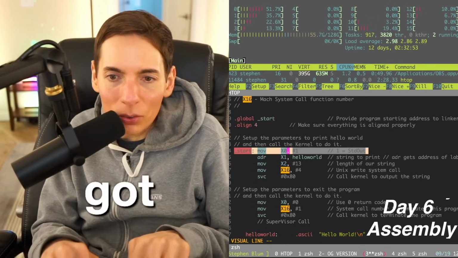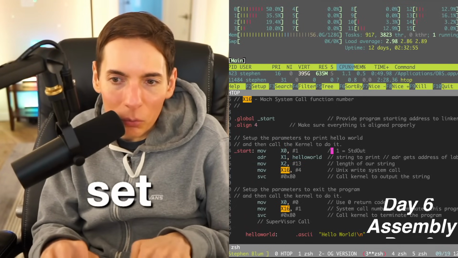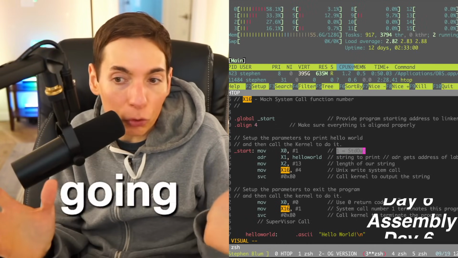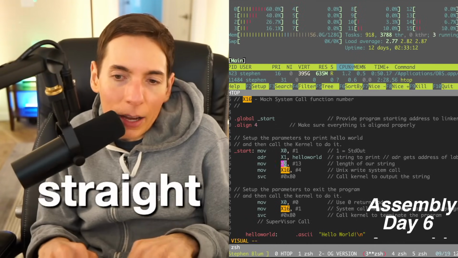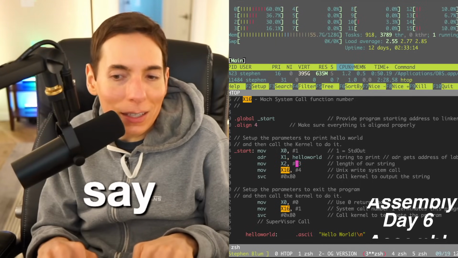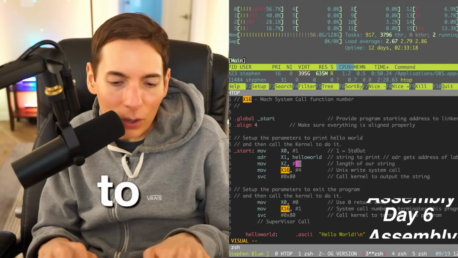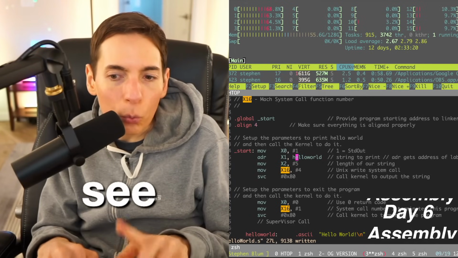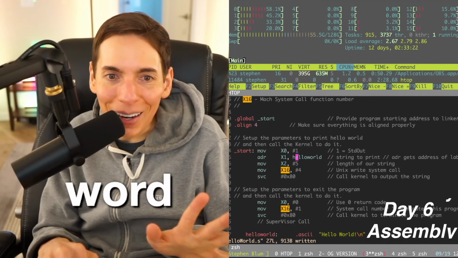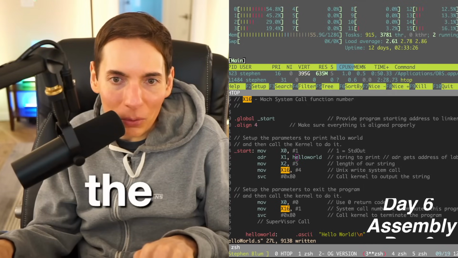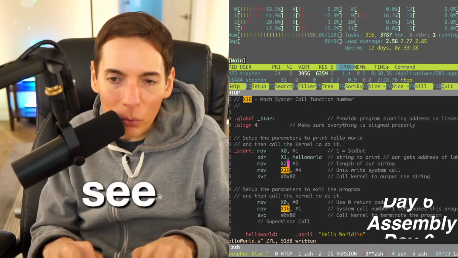So x0 is going to be set to 1, which is the file descriptor for standard out, which means it's going to print on your terminal window. That's pretty straightforward. x2 is going to say how many characters to print. So if we change this down to 5, we should see just the word hello and not the word world, right? We won't see world. We'll just see hello.